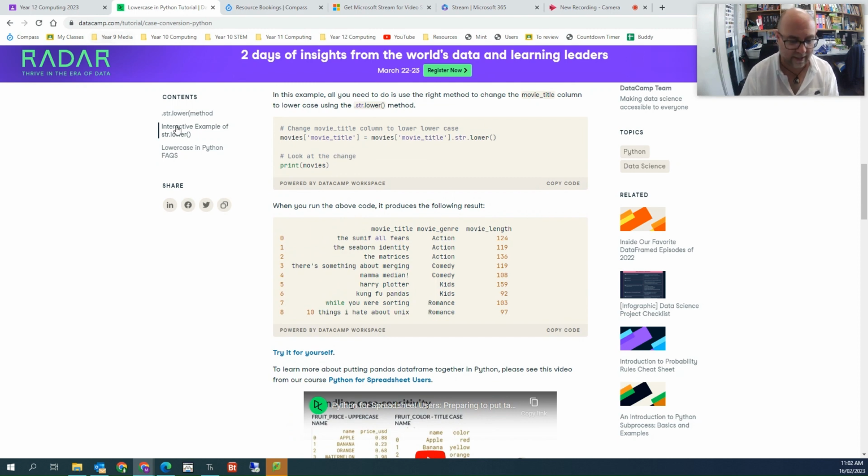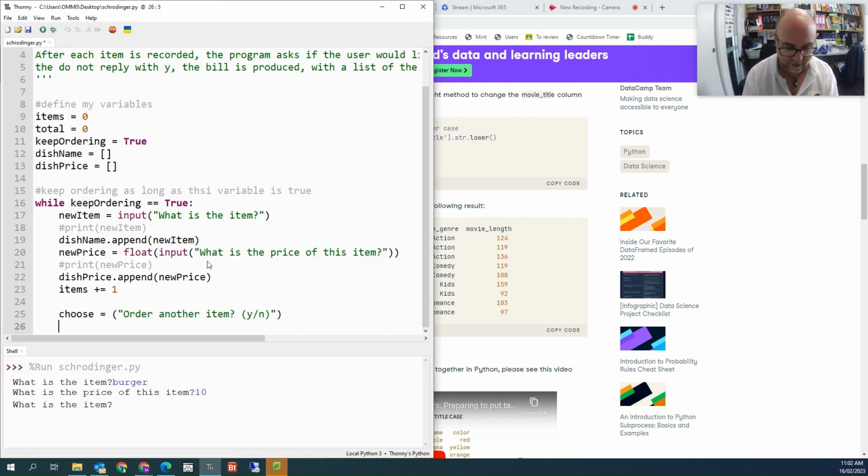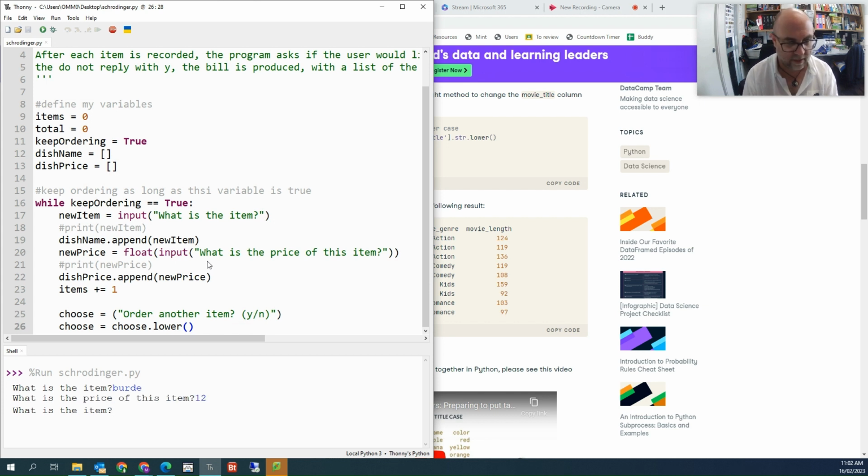All right, I'll have a crack at that. So I think what I do is I say choose. So choose, I'm redefining this variable, equals choose lower. Okay, let's see if that runs. So the item is a burger, which I've just miswritten. Okay, so that appears to work. But it didn't ask me to choose another thing.